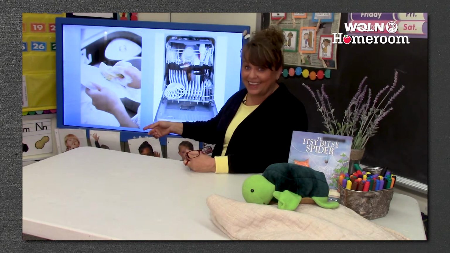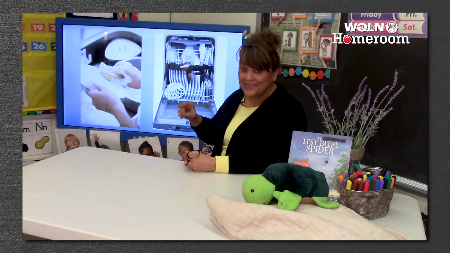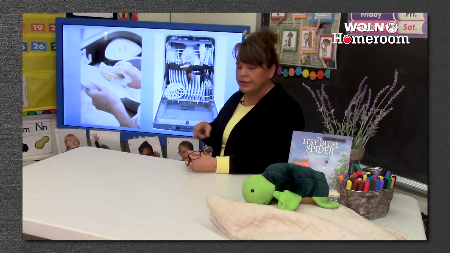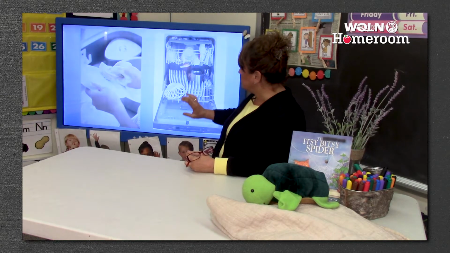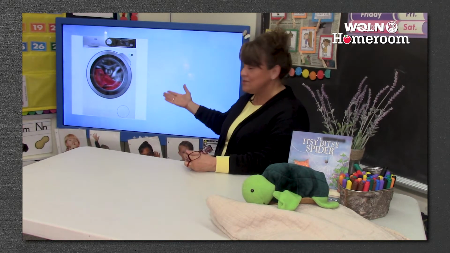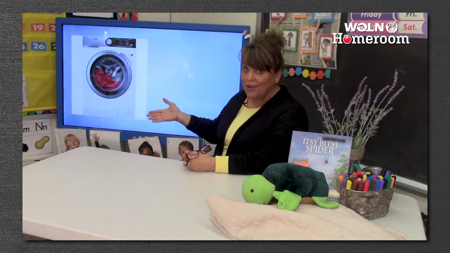Dishwashers, that still uses water. You still need that water, and sometimes you use soap too, but you need water to wash our dishes. Let's see what else. The washing machine. To get your clothes clean, you need a washing machine, don't you? You do, and the washing machine needs water.